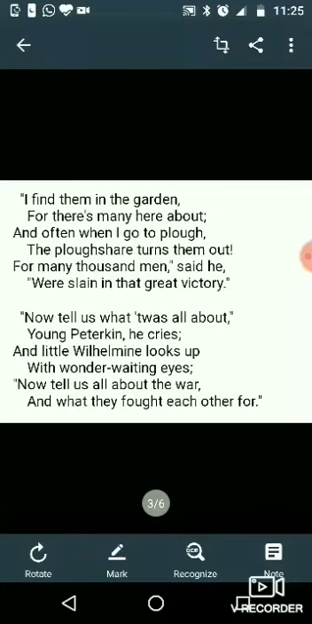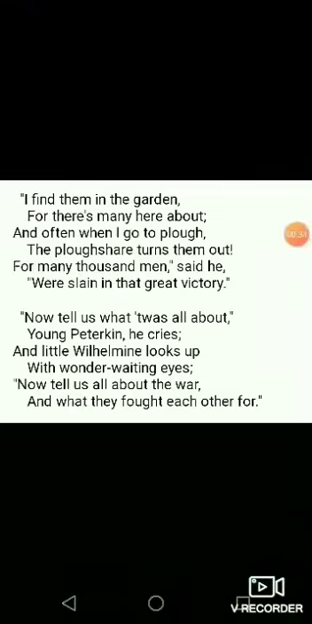He remarked the Battle of Blenheim as the great victory. According to him, the death of many soldiers served the purpose of victory in the battle. Now tell us what was all about.